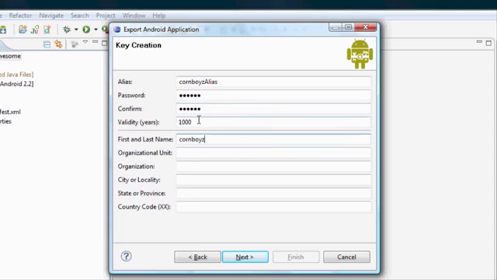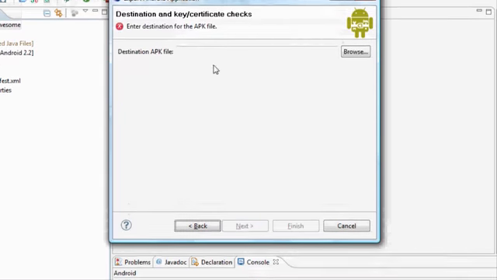And then the validity: whenever someone installs your app, it's going to check the validity. So you want it for like 1,000 years. I think you can select up to 1,000 years. It doesn't really matter, but in 1,000 years, if people are still downloading our app, we know we did business. And then also just select a name, hit finish.